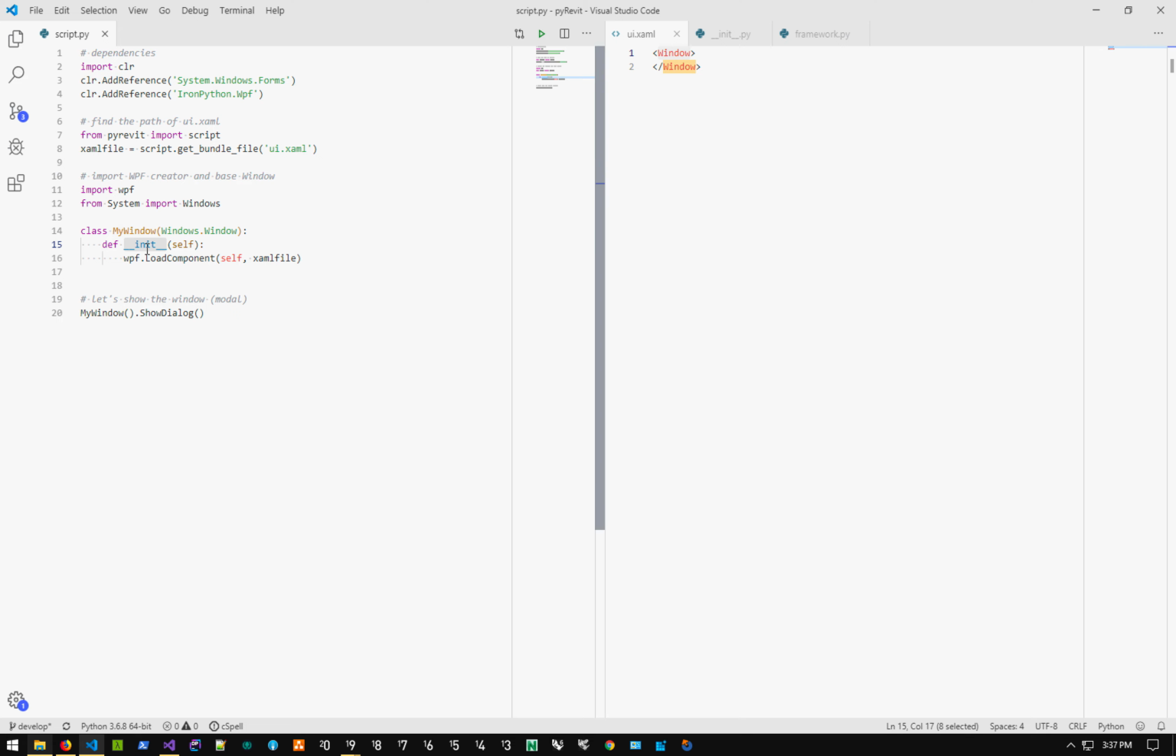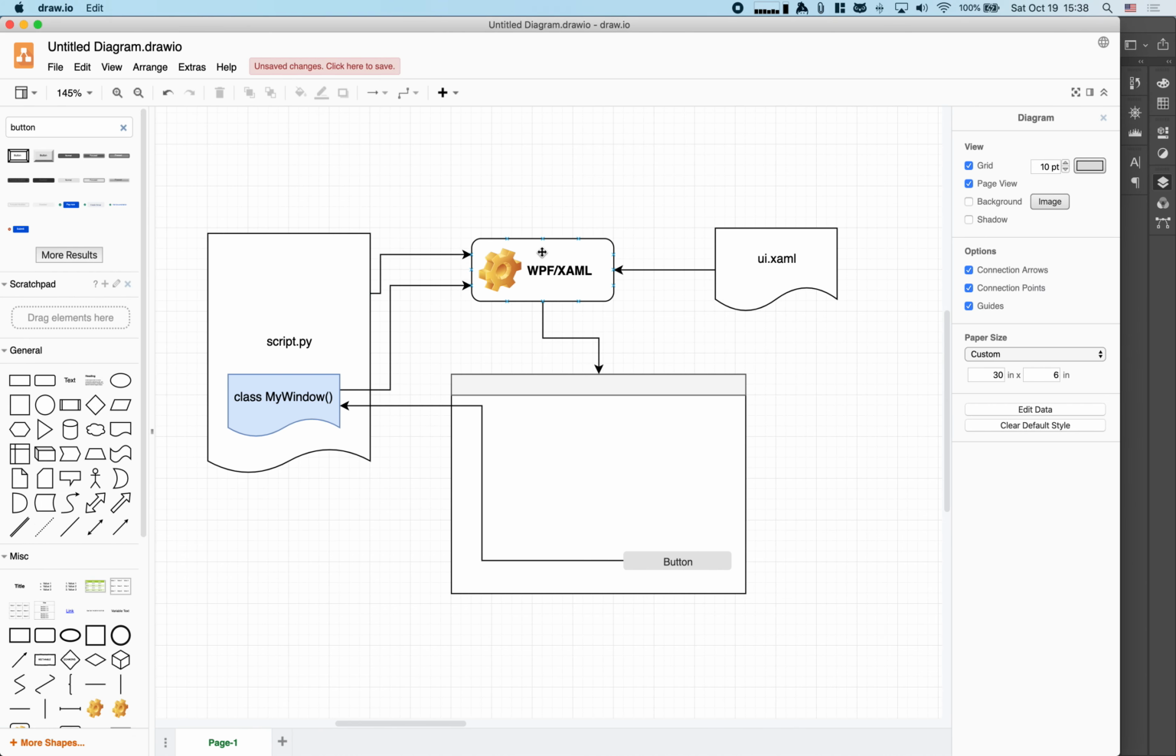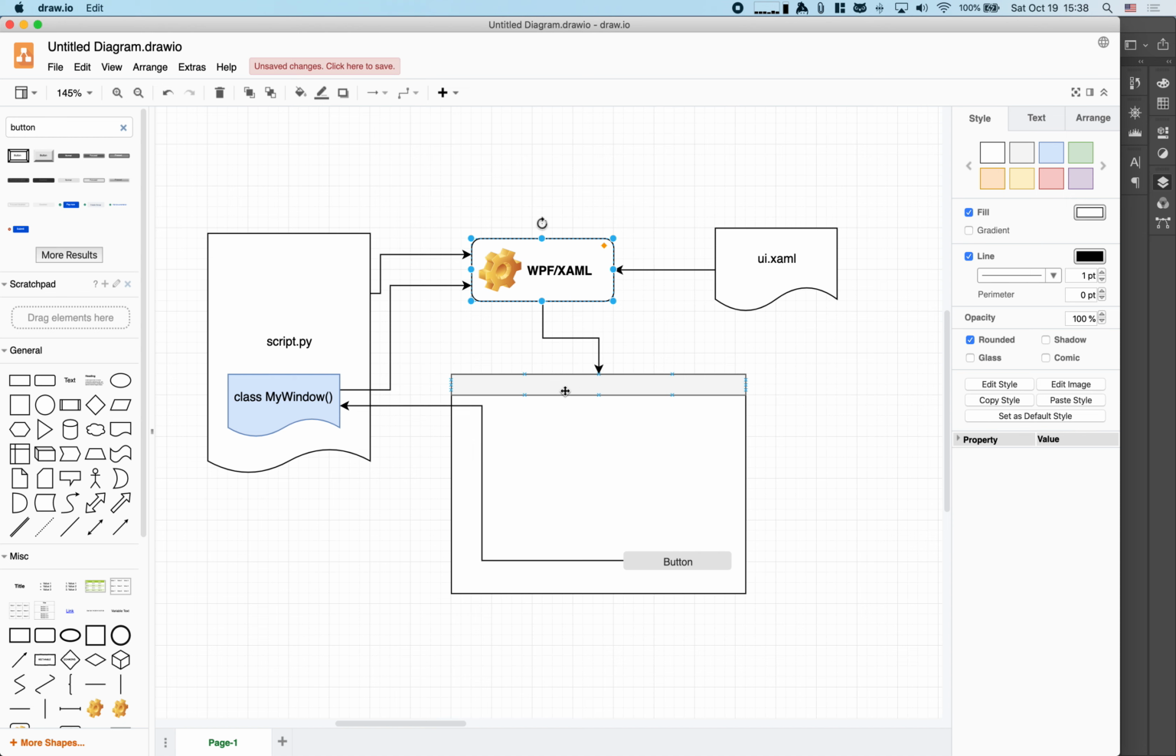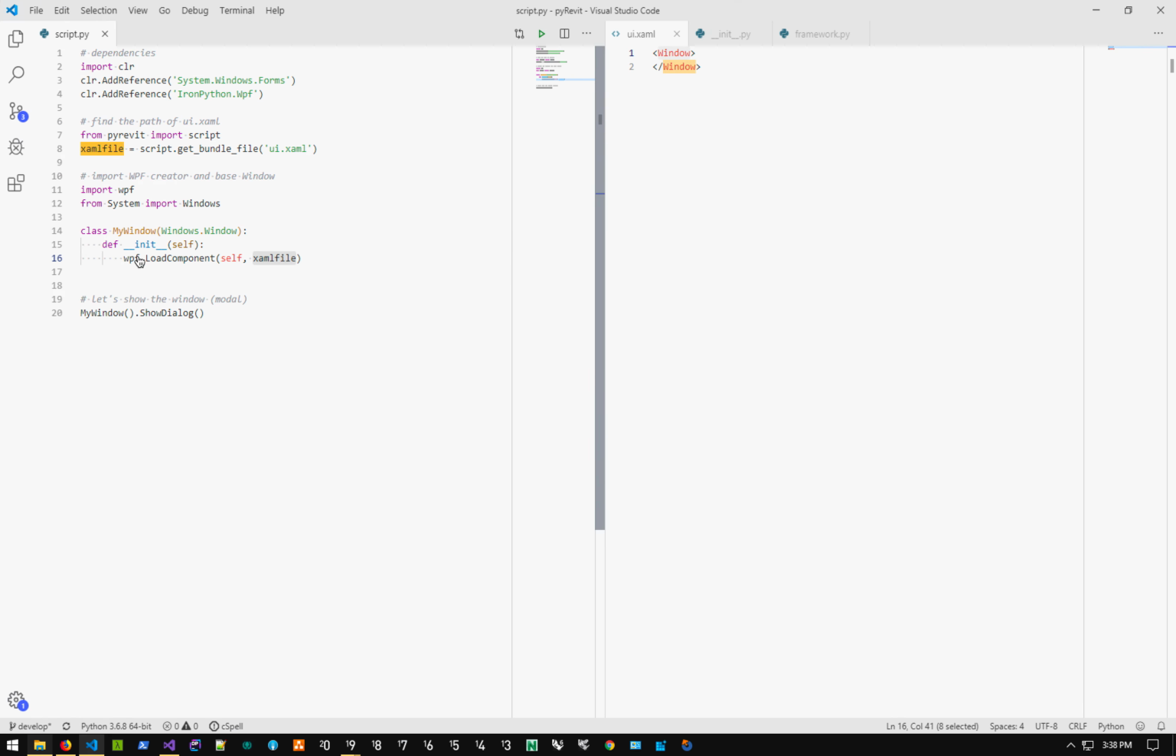And then we define the init, the initialization dunder method, and inside it we say WPF load component. We pass the self, which is the instance of this class, and the path of the XAML file that we have, and the engine takes these two, the path and the instance, and creates the UI and ties it to this class that we have.